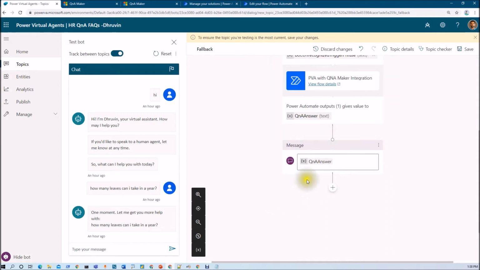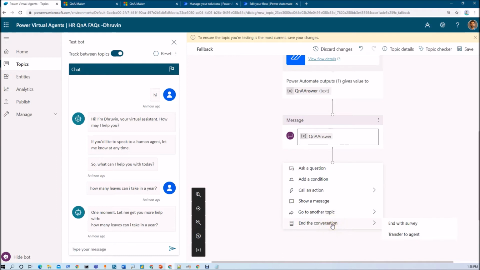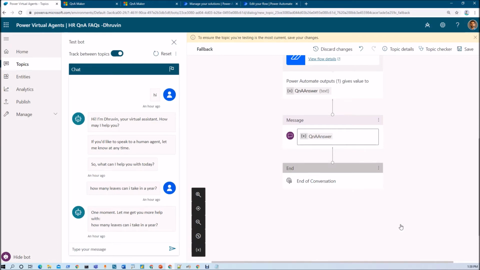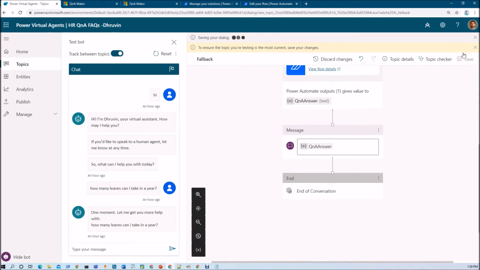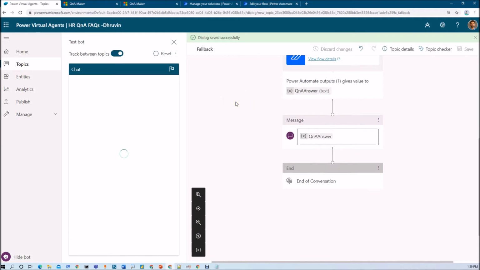Once we get the answer, we will do end of conversation. So we will just type end with survey. That's all. So this is what we are going to do here. We connected our flow, and whatever answer we got from our knowledge base, we just printed here. Now let's test this. Let me reset my chatbot and check. Let me enter hi.